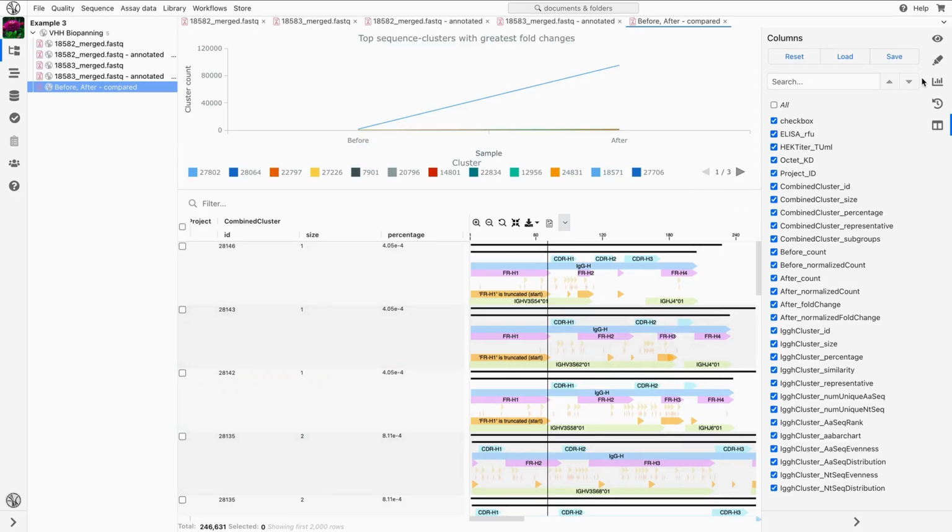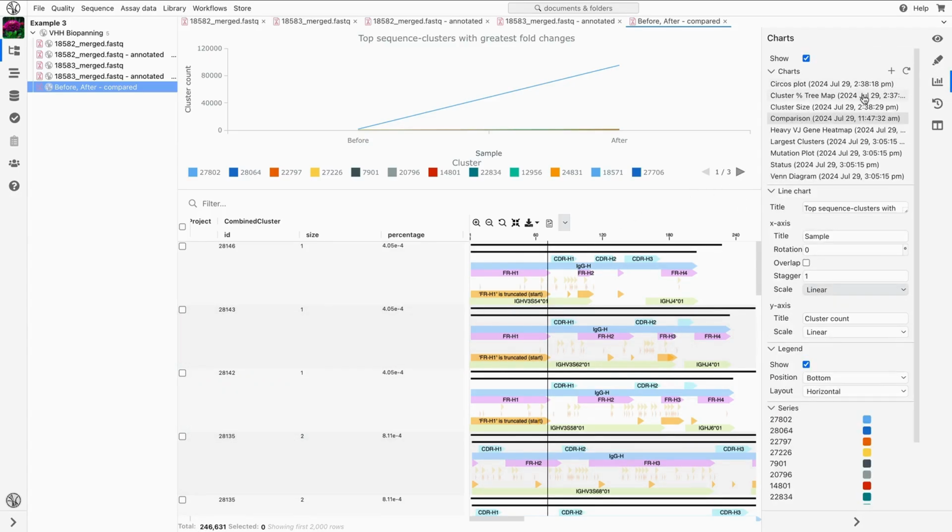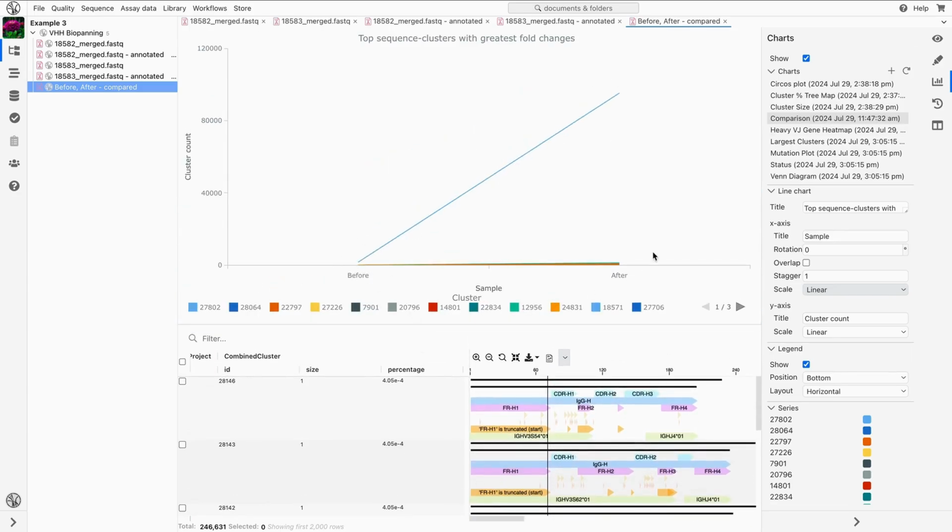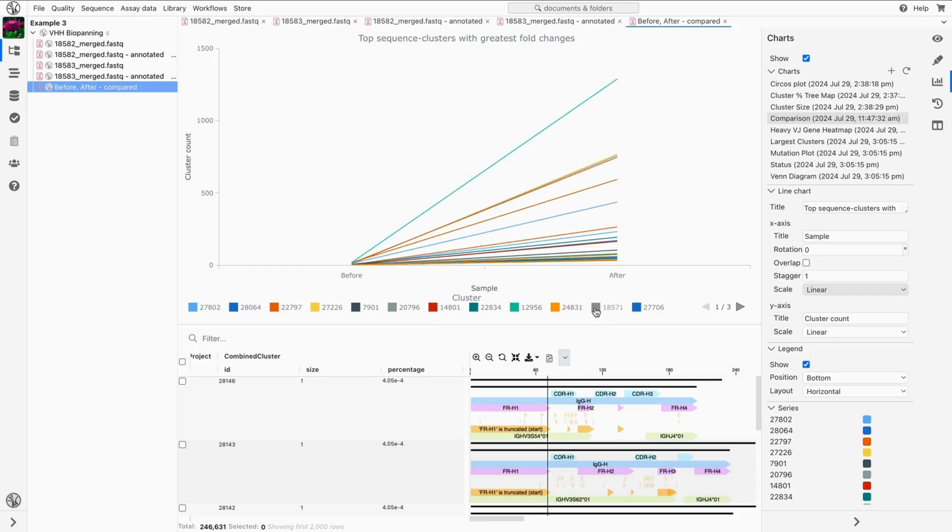Click the charts icon to view new charts that were added after clustering and comparison. The comparison chart shows the cluster counts before and after panning, for the 30 clusters with the highest fold change. Each coloured line is a different cluster. If we remove the cluster with the highest fold difference by clicking 18571 in the figure legend, the y-axis will rescale to show the other clusters.